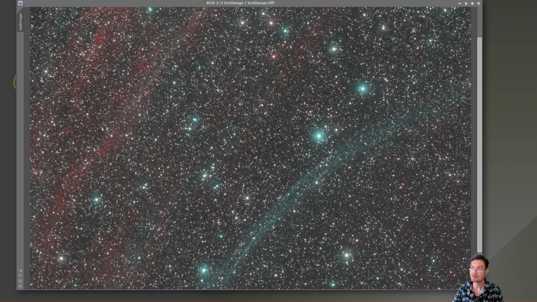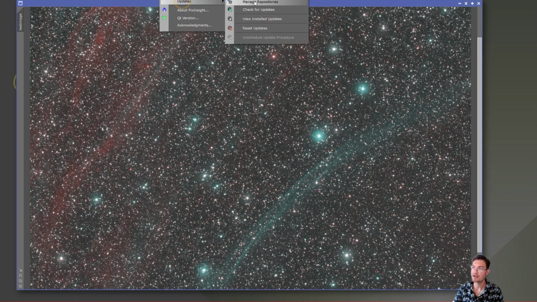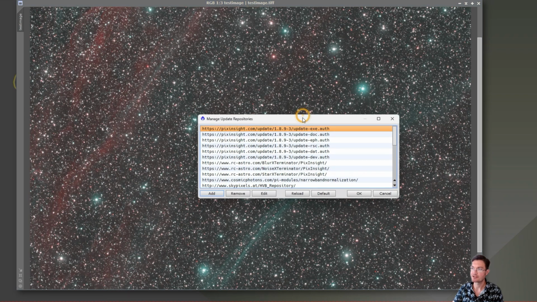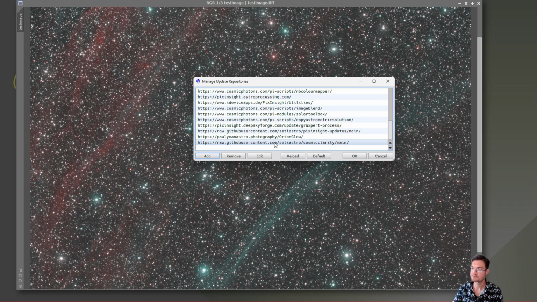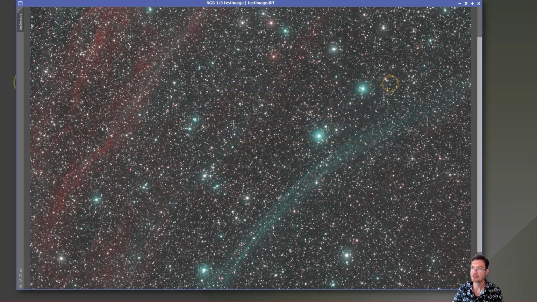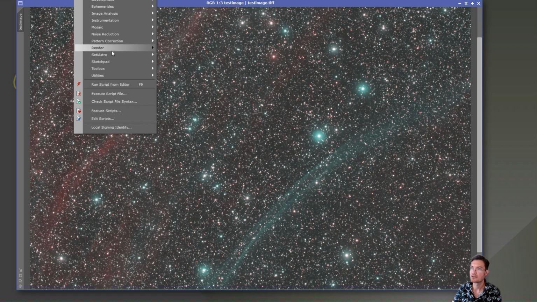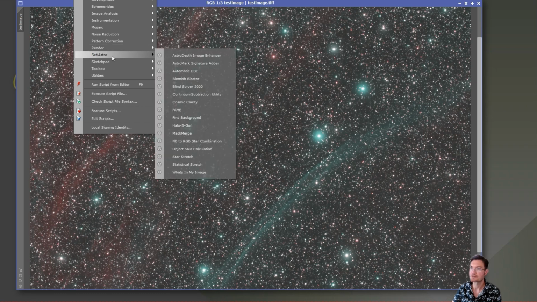Now, if you do have PixInsight, you can go ahead and add my repository. I'll have the link in the description below, but it is my Cosmic Clarity repository. It's going to be under script, SETI Astro Cosmic Clarity.